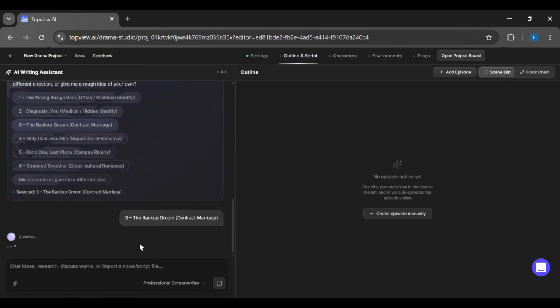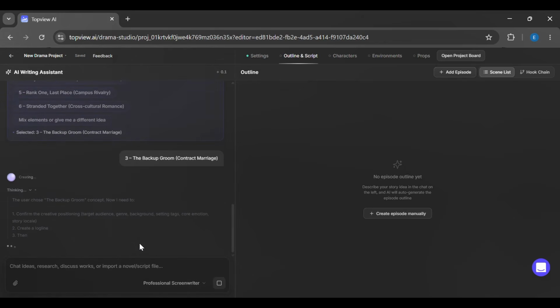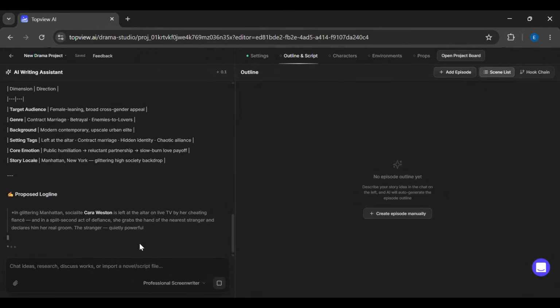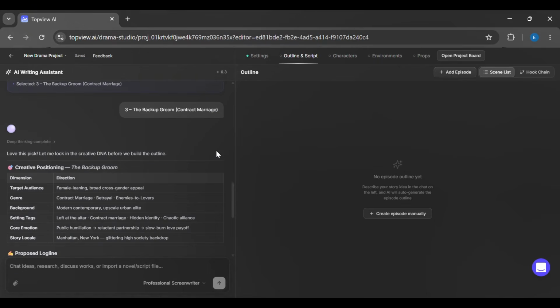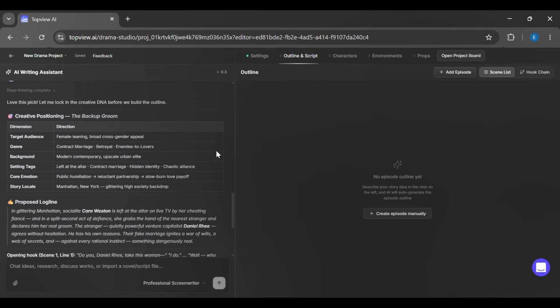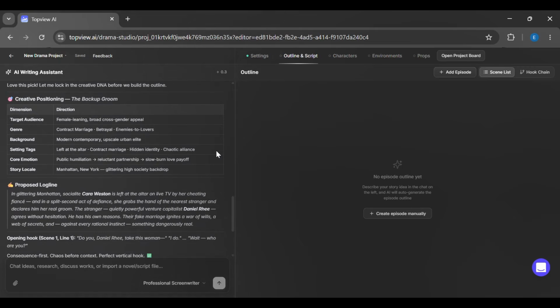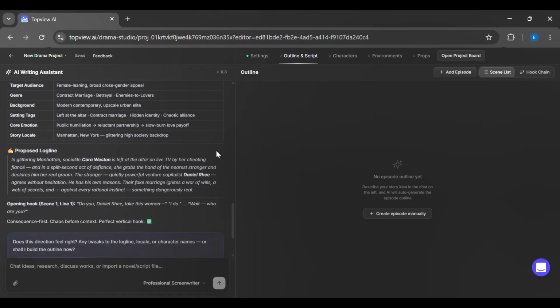Basically, what you're doing here is having a conversation with the AI so it can gradually build your story, your script, and later your characters. So you're simply engaging with it, developing the idea further, and adjusting anything that needs to change. Now the concept has been developed further. We now have details like the target audience, story direction, the contract marriage theme, betrayal elements, the logline, the hook, and everything else connected to the project.